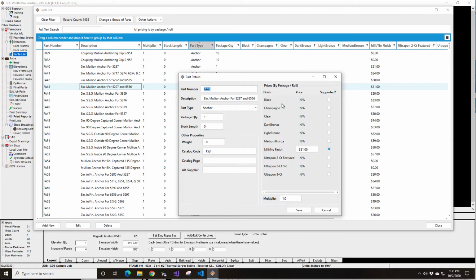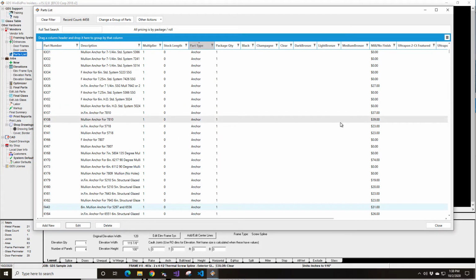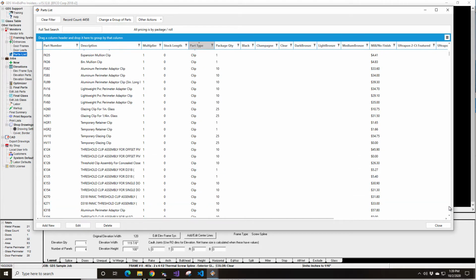So you'll see here we've got basically 10 different finish names, and a lot of them have NA, which means not applicable, of course, and it means that this particular part that I'm editing only has a mill or no finish price, which means all these other finish colors are not applicable to this part. So we don't bother showing zeros and information like that for something that's not needed. So these parts all have just the one price that applies to those parts for the finish.